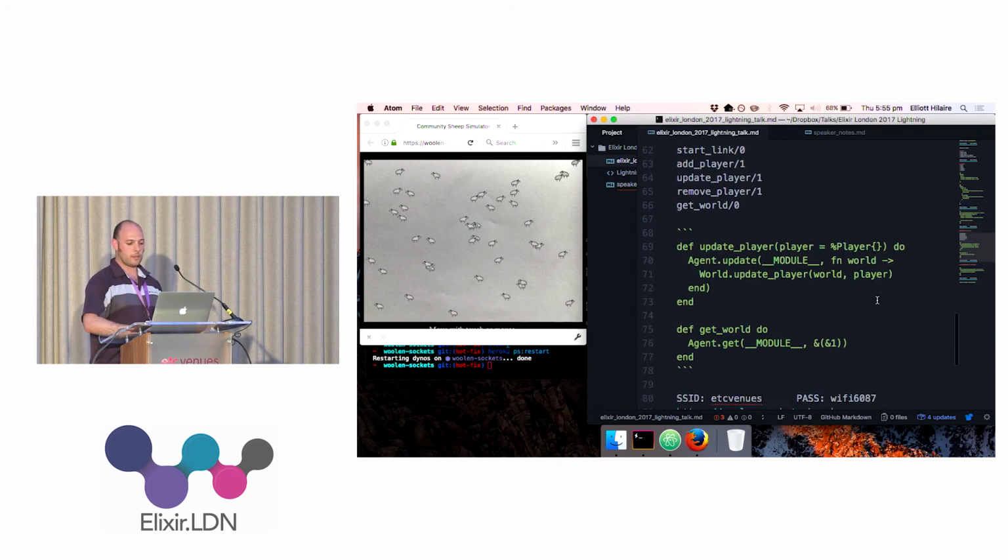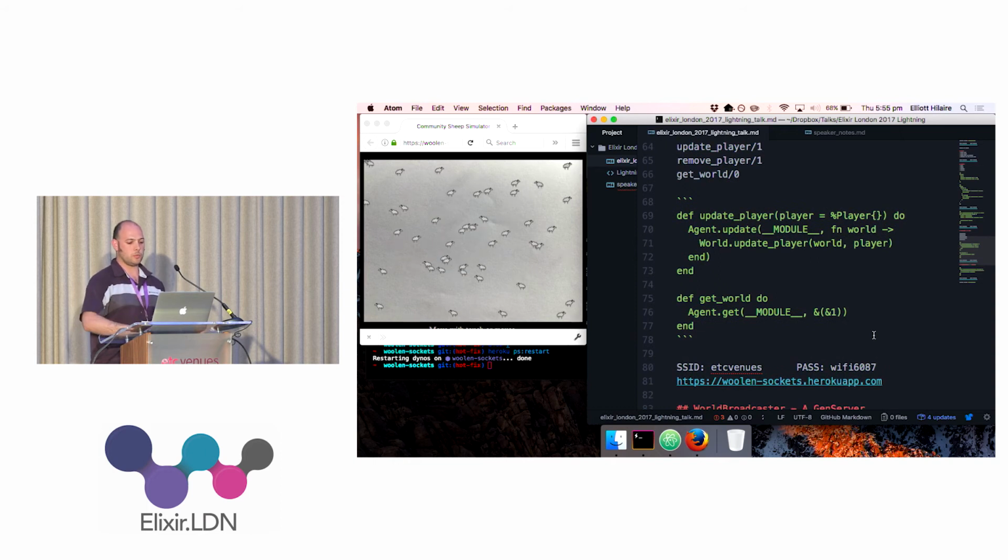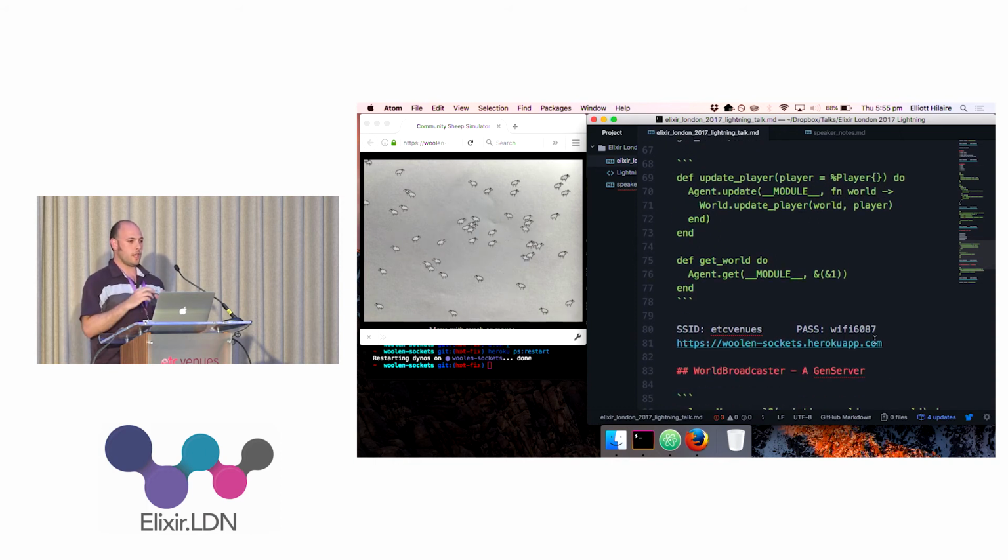And then we also have a world broadcaster, which is a gen server. And this reads from the agent the state of the world. And if the state of the world has changed, then it will broadcast a message out to all of the clients.